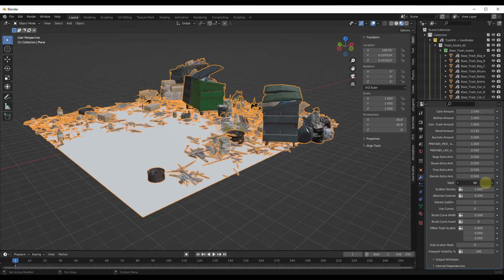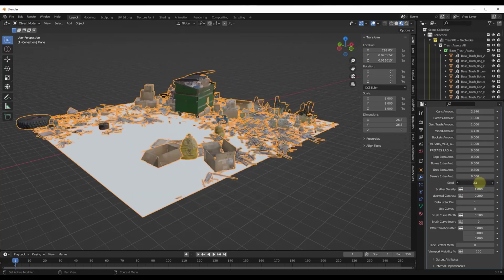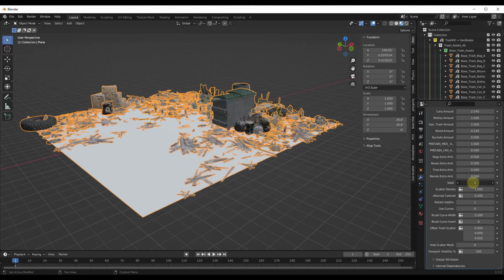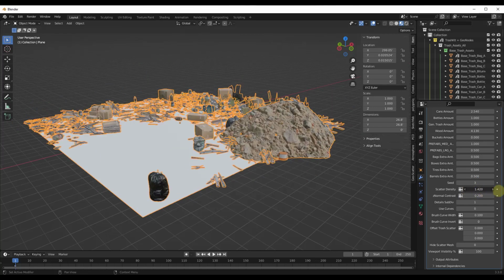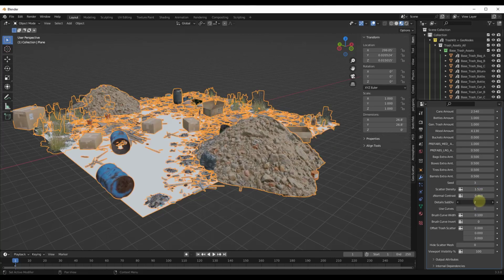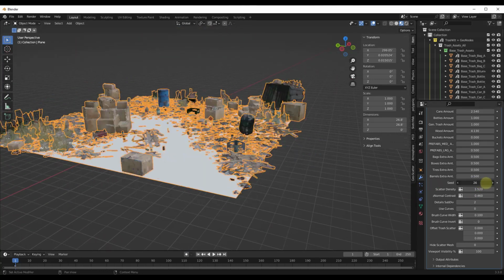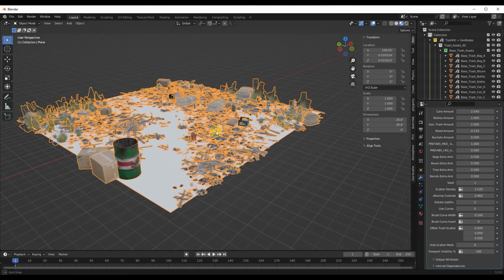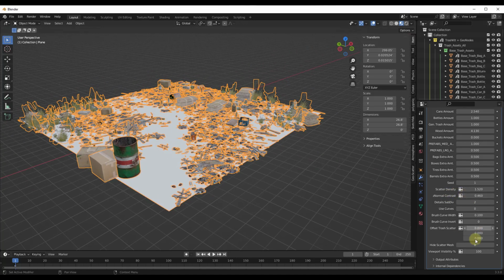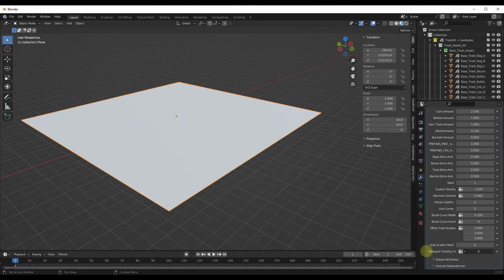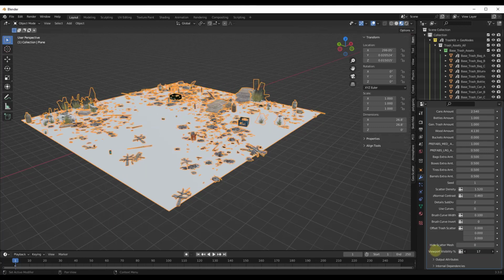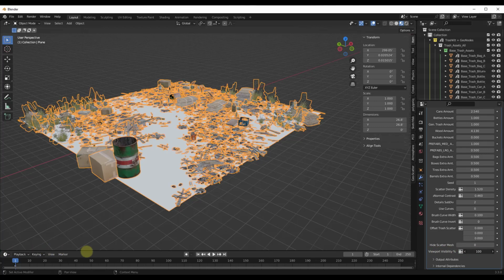If I drag the seed, it's going to randomize the placement and also the items that are in here. You can also adjust the density of scattered objects by adjusting the scatter density right here. So it gives you a lot of control over the way that you can scatter these objects. It's really an efficient way of placing trash and garbage in your scene if you want to do that. You can also, by the way, turn this down so that there are more objects in here, but the viewport visibility is lower.